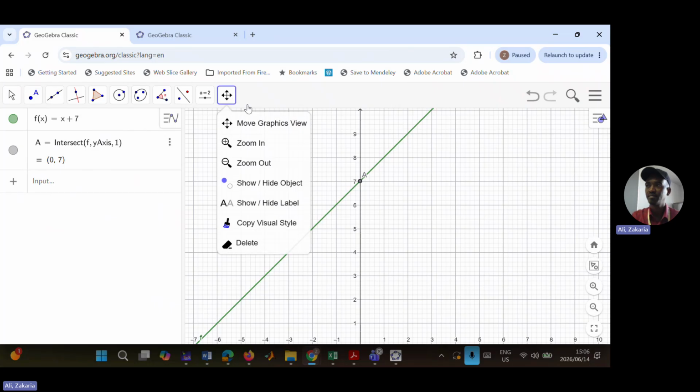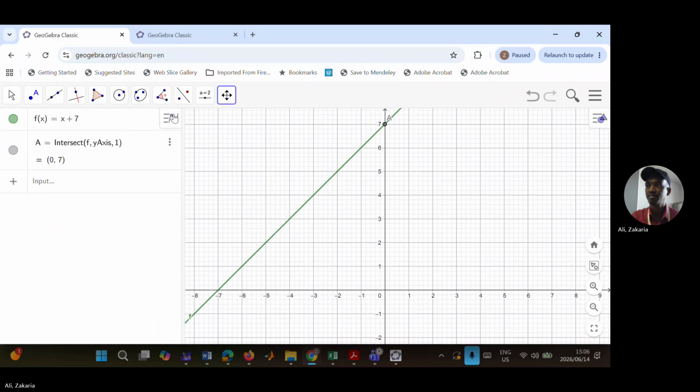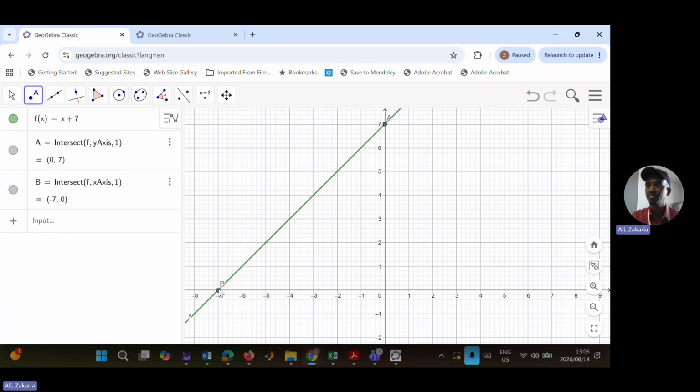So if you want to check the intercept on the x-axis, you can click right there. It also says that the intersection is the second point, B, of f and the x-axis, which is correct. However, you can change that. You can click here: duplicate output, duplicate input, delete. You can go to settings and change your settings.